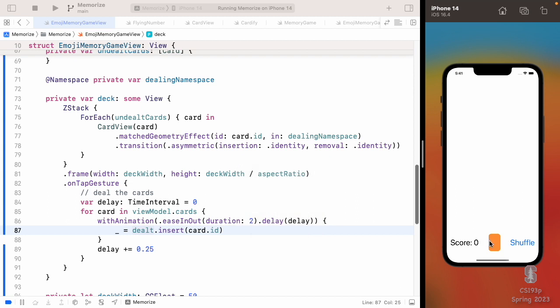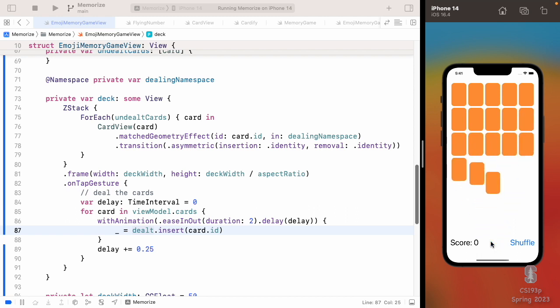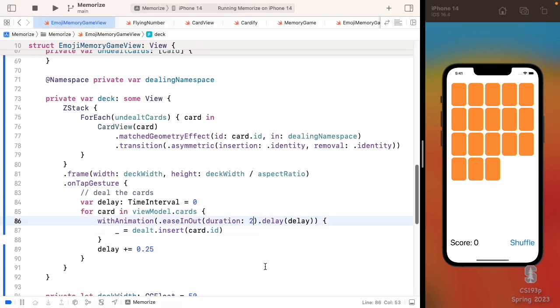Whew, yeah, it's a little kind of slow, but it's definitely doing what we want, right? It's delaying each card animation. Let's try and clean this up a little bit to make it work a little better. One thing is we don't need to take 2 seconds to animate the card. I think 1 second might be enough. And this 0.25, maybe 0.15 would be enough.